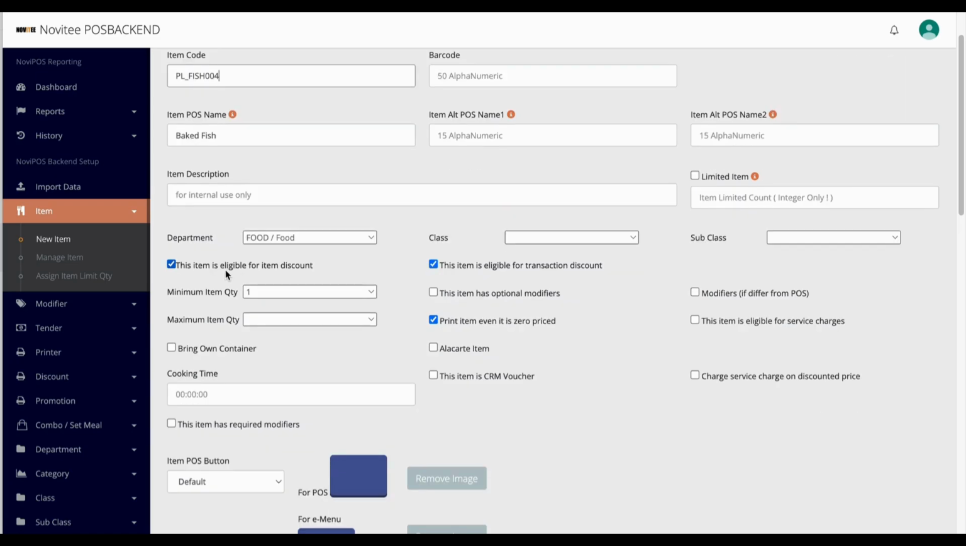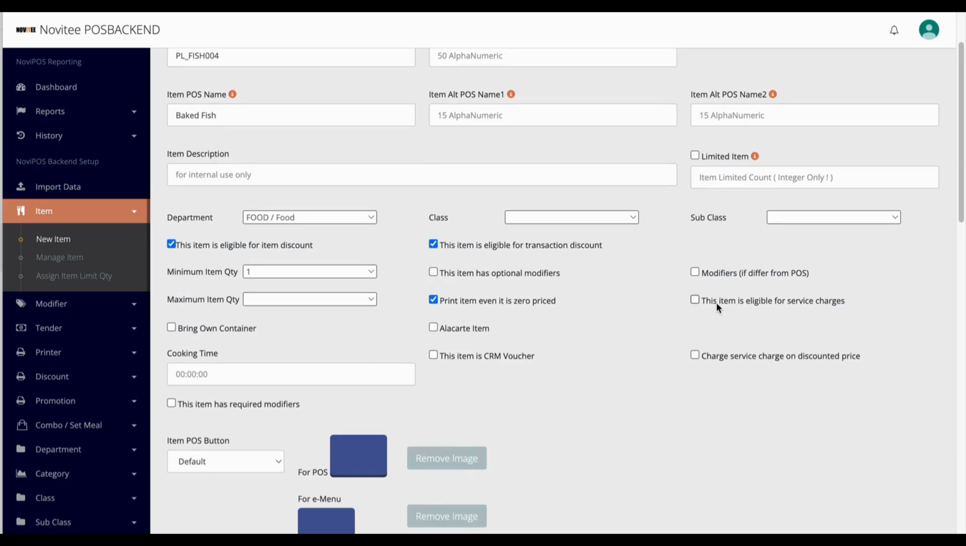Next, determine if the item is eligible for discounts. If the item can receive discounts, ensure that Item Discount and Transaction Discount options are checked. If you have a situation where discounts should not be applied, for example, a high-value item, you can uncheck these options. If there is no service charge in your system, you don't need to adjust any settings related to service charges.